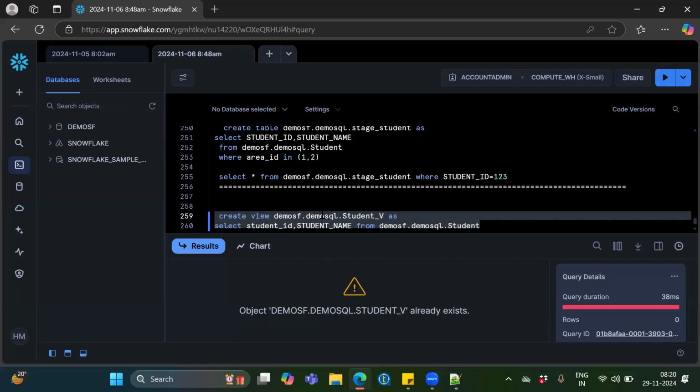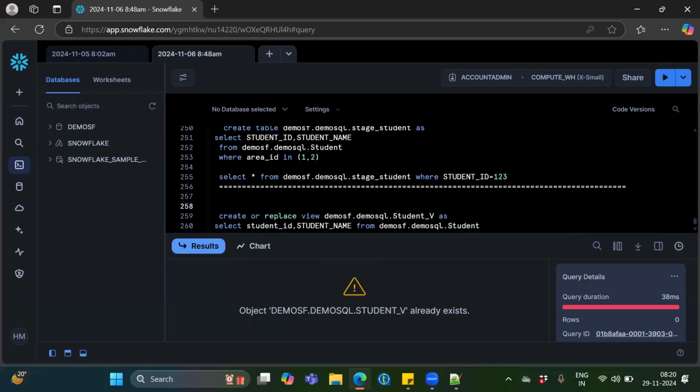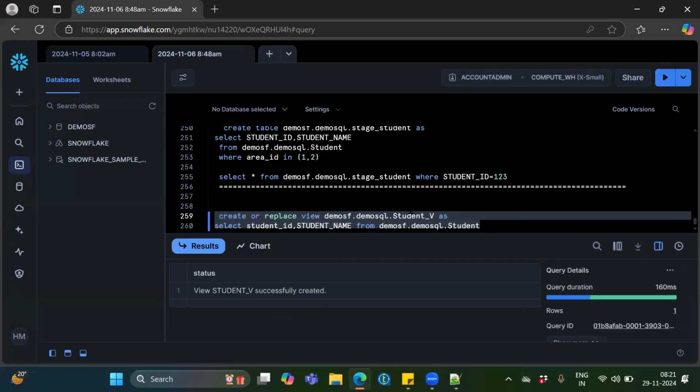Now, if I want to override this view, what do you need to do? Create or replace. You have to add one more clause here. When you add this, what will happen? The existing view present in the database will be overridden. See, view successfully created. So whenever you replace the view, you need to see whether you really need any changes or not. Only at that time you should make this change.